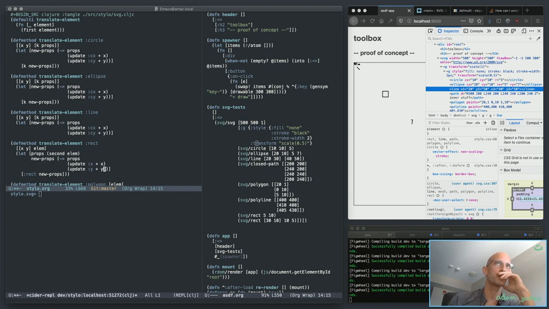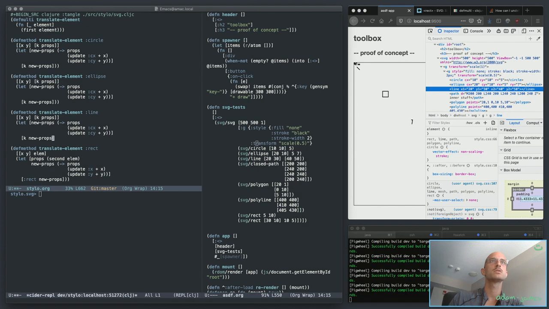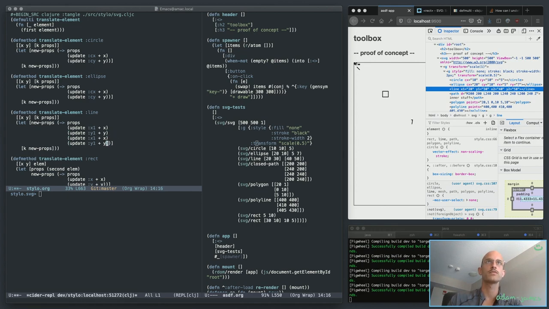Okay, so we have this rectangle's good, but we're working here on line right now. That's what I want to focus on. K new props. But instead here, we have to actually do x1 plus x, y1 plus y, and again, same idea for x2, y2. Because a translate of a line is just going to move both points the same amount either way. Very simple, but it has to happen.